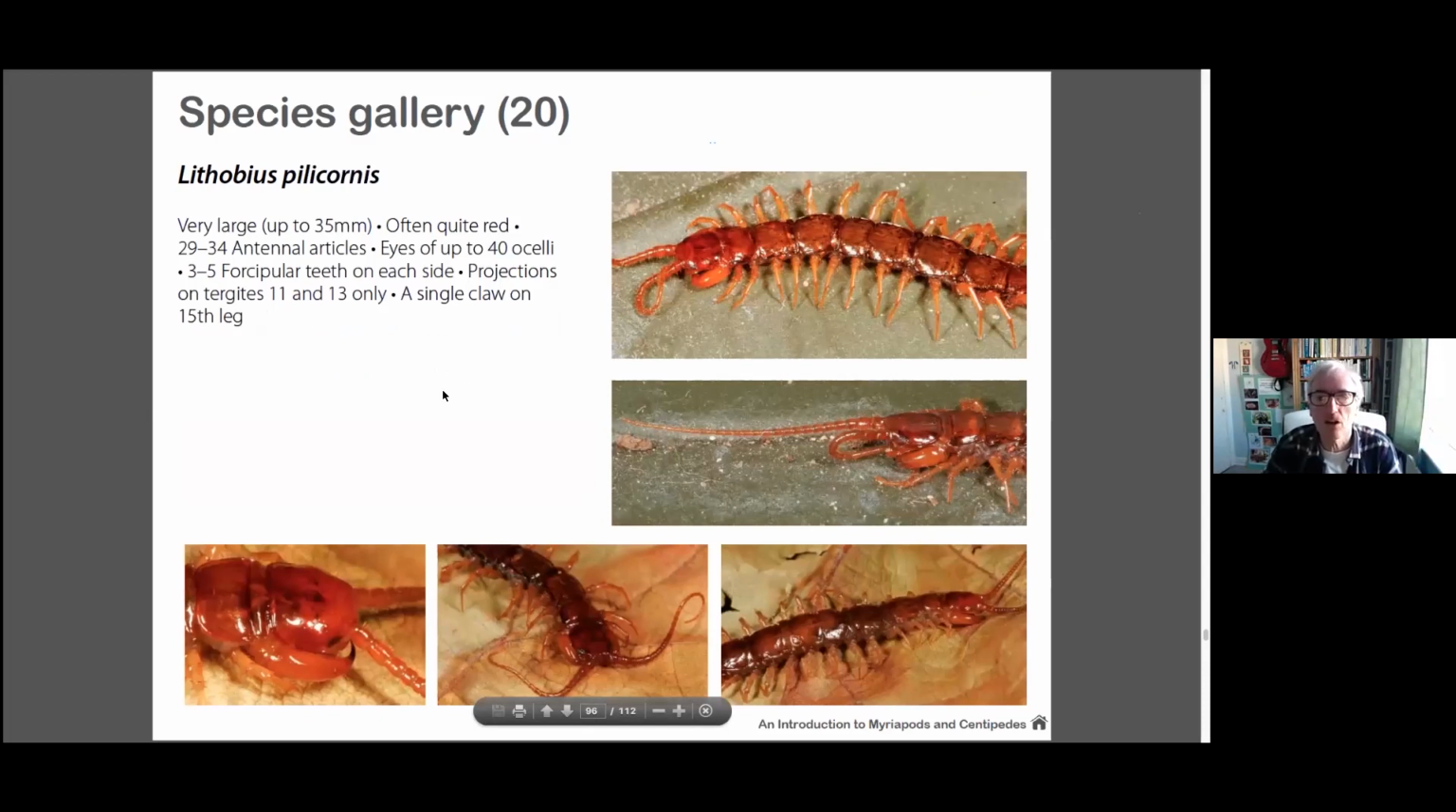Pilicornis, I thought I'd found a really big Forficatus once, and it was very big. It was Pilicornis. This thing will bite you. Won't do you any harm, probably won't pierce the skin, but it could potentially. It's got a big old pair of jaws on it. Up to 35 millimeters, quite red. It's big in every department. It's got a lot of antennal segments. It's got a lot of ocelli, but it's only got 3 to 5 falcipular teeth.